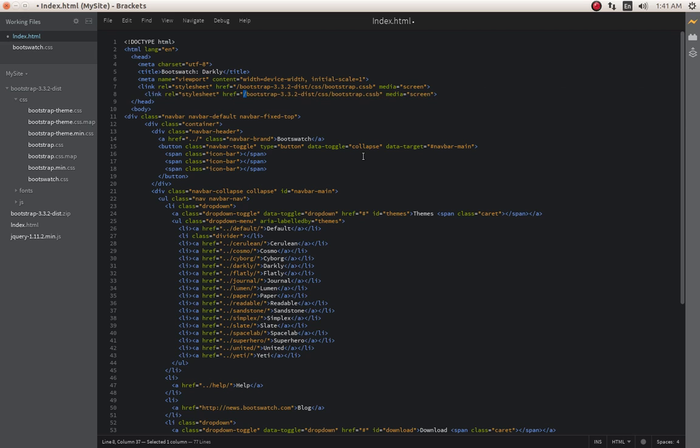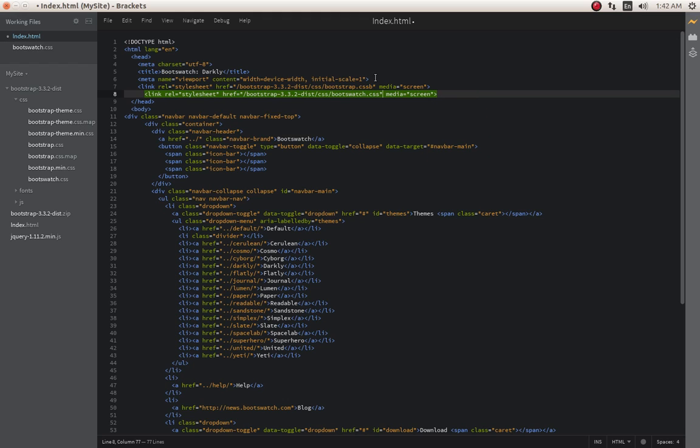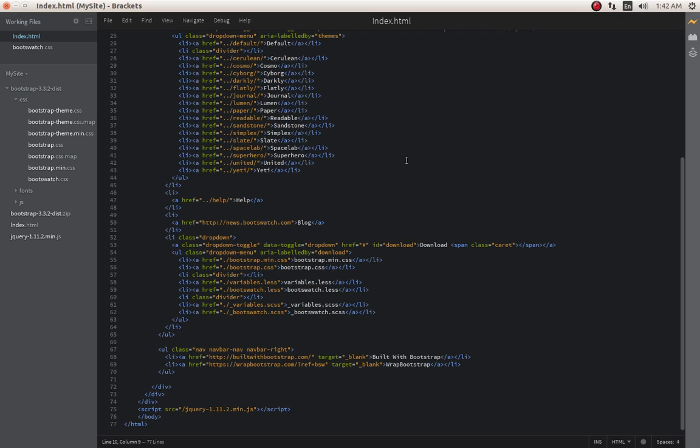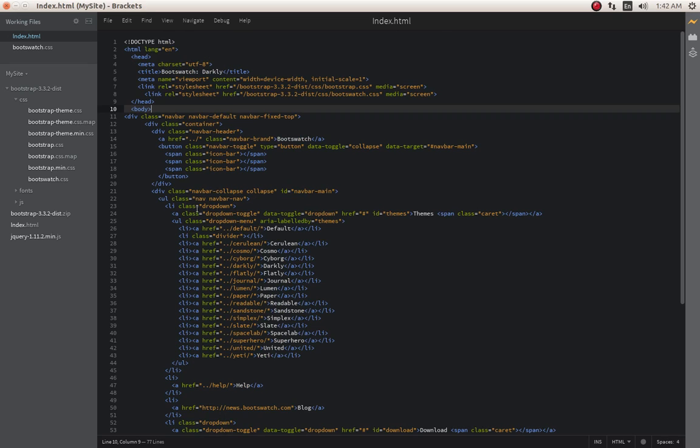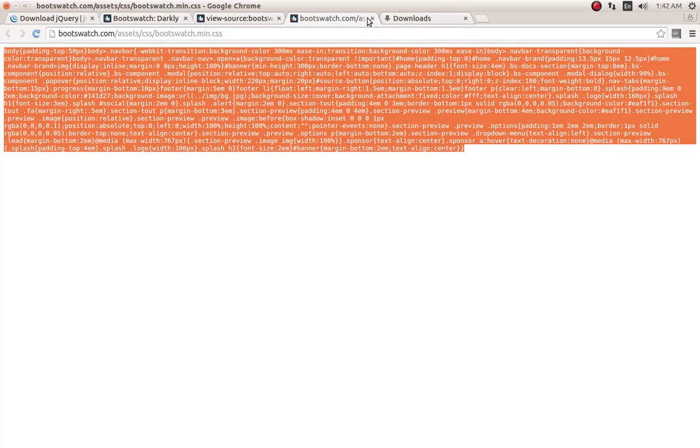So Bootstrap, and distribution CSS, and where is my Bootswatch? Okay, there is an extra character here, that's wrong. Okay, so that was my Bootswatch CSS.